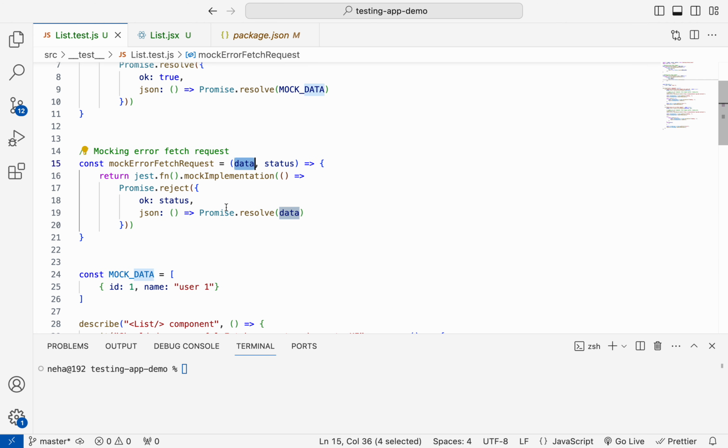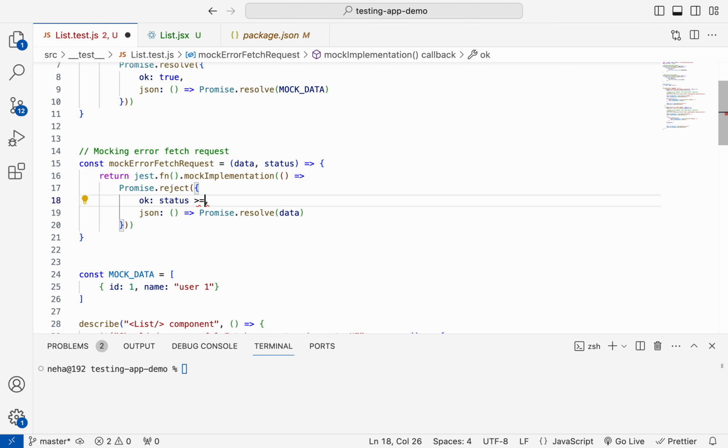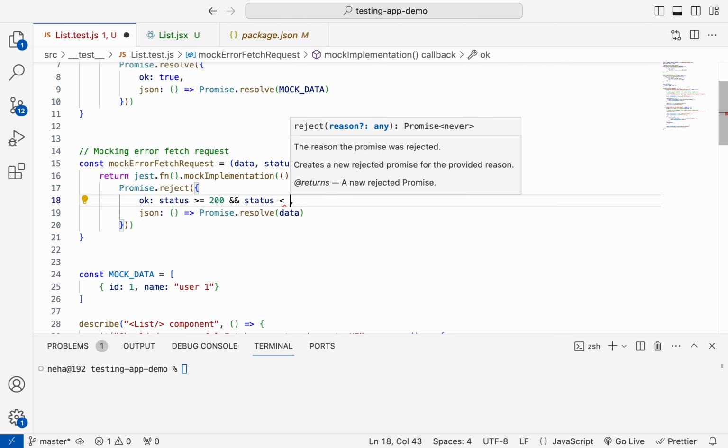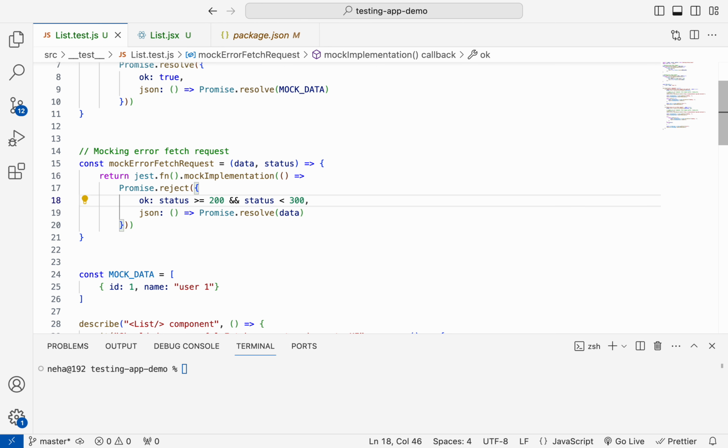So here we will get undefined. When our promise is resolved, we will get undefined because it's an error state. The status is 404. We will be doing one more check in our OK. Because we want to simulate the environment that our API is failing, we are going to say if status is greater than or equal to 200 and status is less than 3, then it should fail.